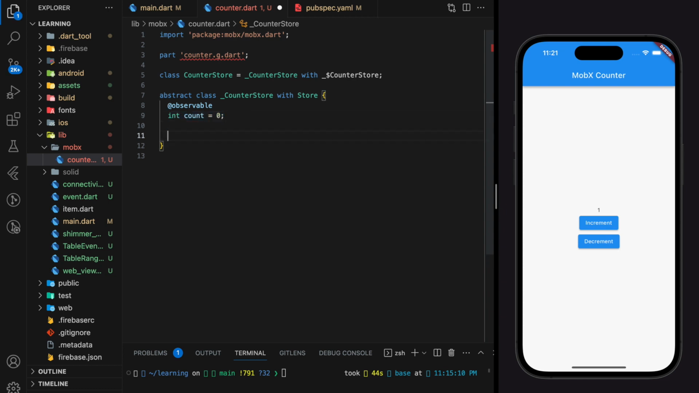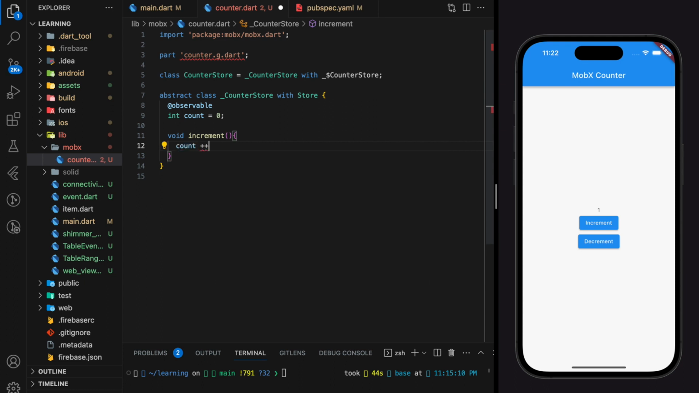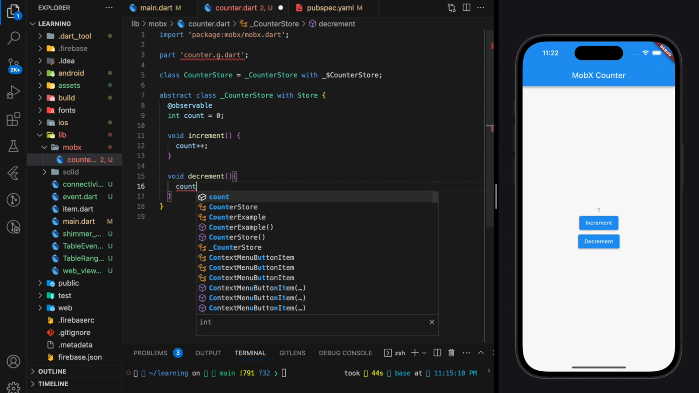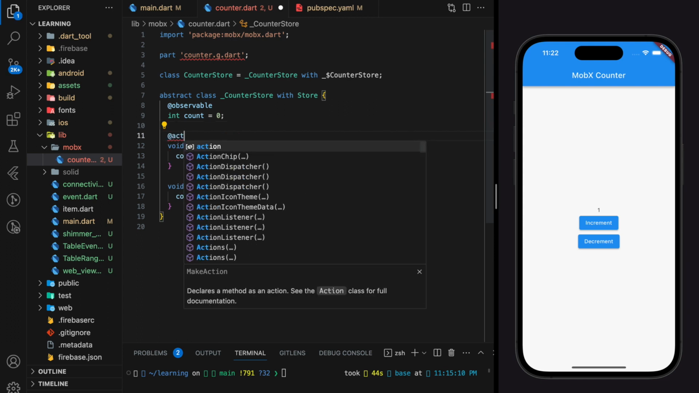Next, for the counter application, we need an increment function and a decrement function. The increment function will add one value to the count observable, while the decrement function will minus one value from the count observable. These two functions are so-called actions, and to tag them as actions, we need to add an action tag above the function.